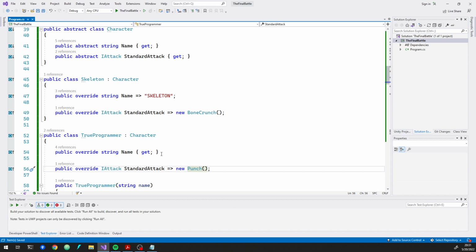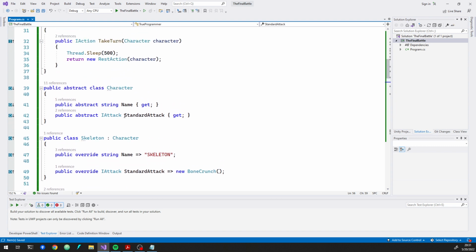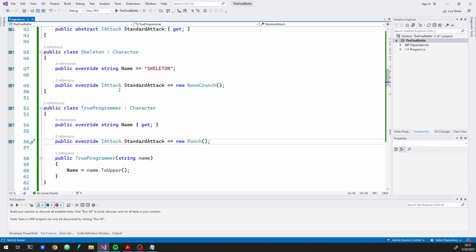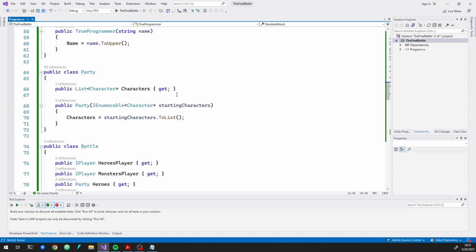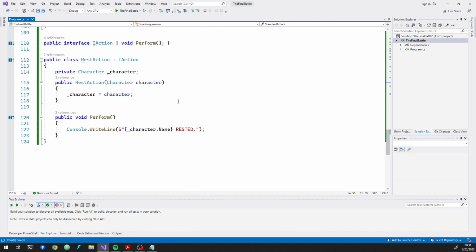So there we've made a basic version. Each of these characters have their own unique standard attack. And now the other thing we need is we had a rest action. What we need here is a second action type, an attack action.